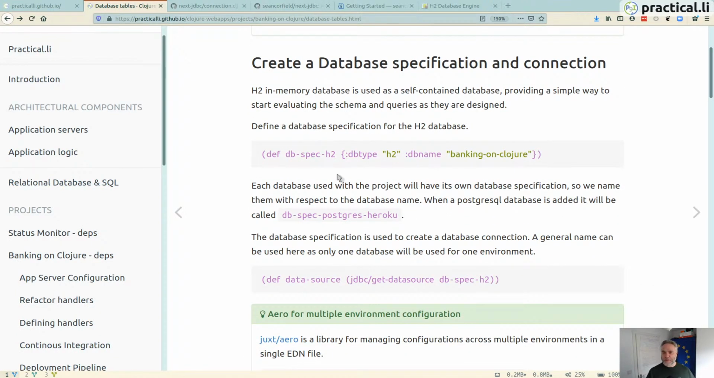So for the development database H2, we can just specify that with a map. This is a map that's defined in the next.jdbc library. Next.jdbc recommends using this type of form to define a specification. You can also use a JDBC string, and we'll look at that again today for the Postgres one. But for now, we're just defining a DB specification, and it's just the driver and the database name.